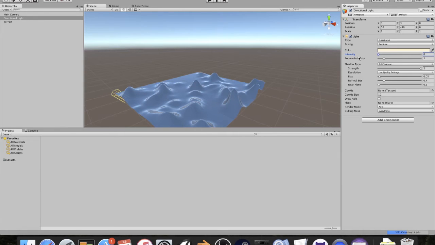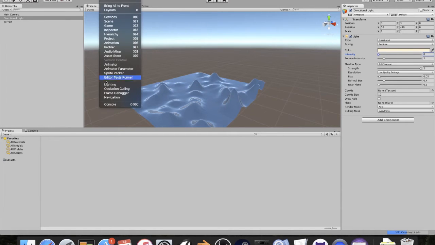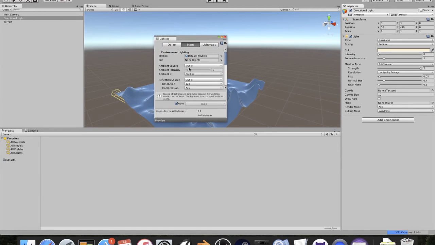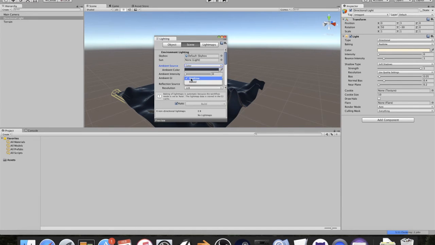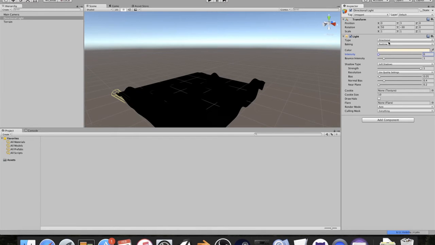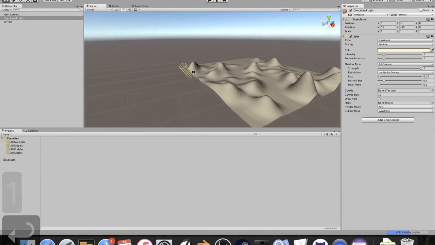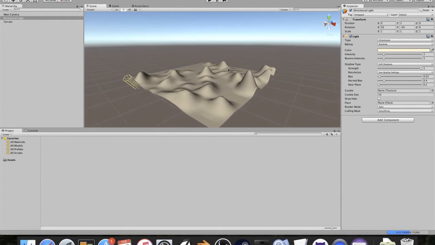But the problem is we still have this ambient light, so I'm going to go to Window, Lighting, and you'll get this. We're going to turn off ambient intensity because we don't want that. And we also want this to be a color, not a gradient. Reflection, we don't want it to reflect the skybox, so we're just going to leave it like that. And now I'm going to close this. All I've basically done here is set this to where shadows are a bit easier to see. It's quite easy to work now because we've got this. And so now we can begin sculpting.